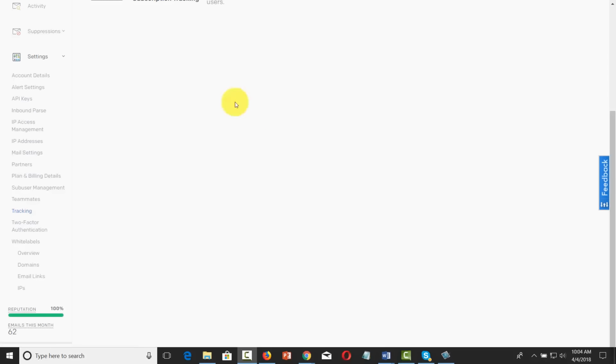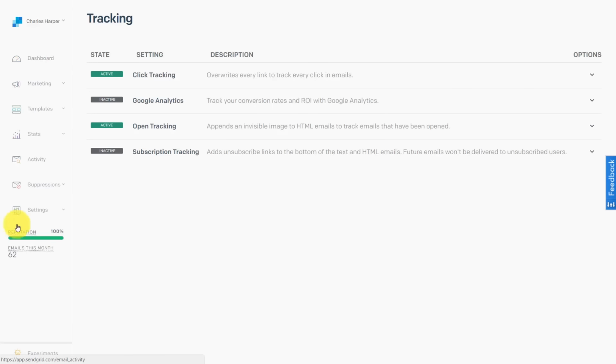Welcome back. On your left-hand side menu, underneath the Settings button, you'll see that you actually have two lines. One will tell you how many emails you've sent, and the other is called your reputation. And actually the reputation will affect how deliverable your emails will be in the future.